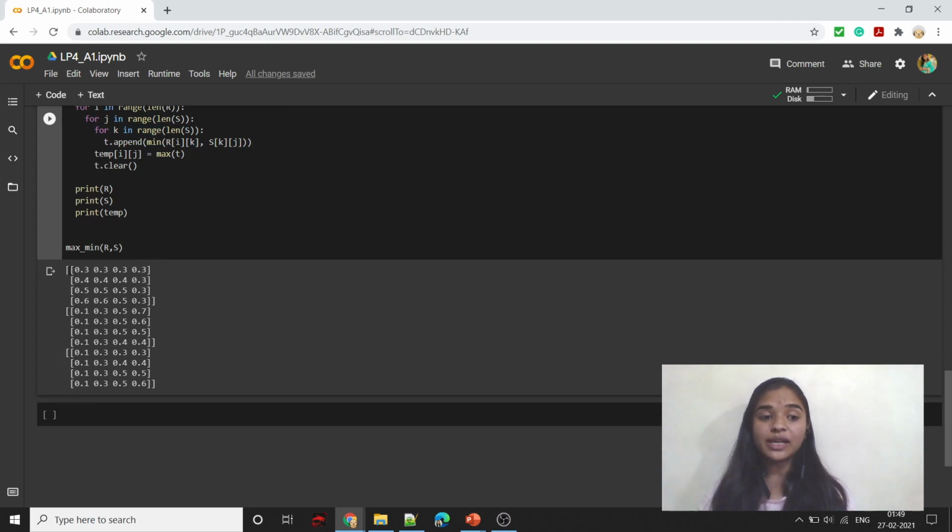So, okay. So let's just check the first row of R and first column of S. Okay, so they are both 0.3 and 0.1 only. So we are not going to get any different values.